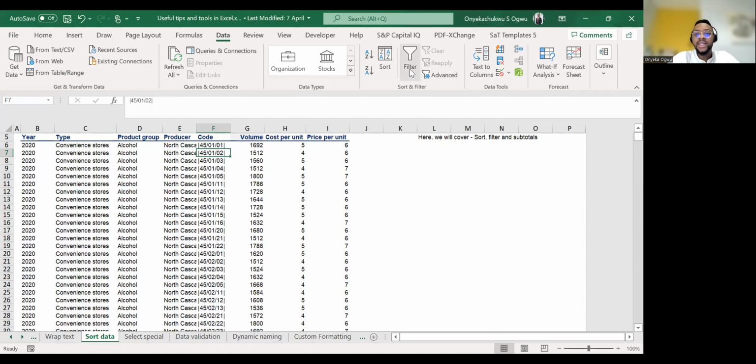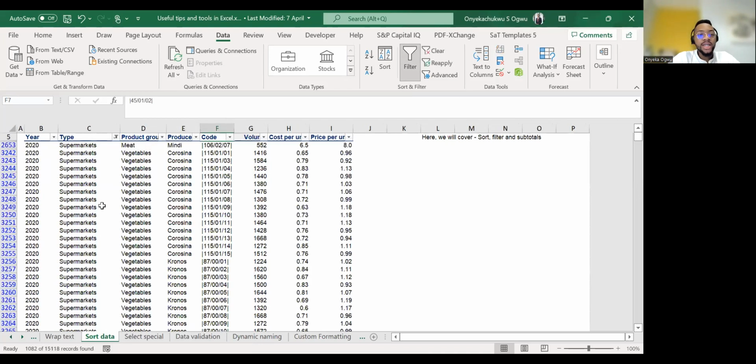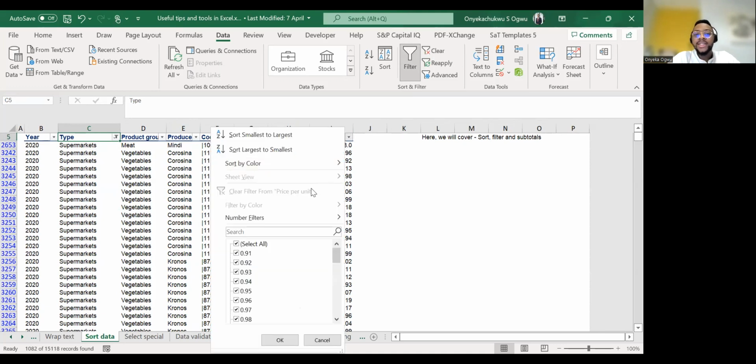And we also have filter, right? If you click on filter here, you can highlight and select certain things you want to see. Let's say I want to see only things from hypermarkets or supermarkets, for example. It brings out only things from supermarkets in my data view. And let's say I want to see, you can also filter by certain parameters.